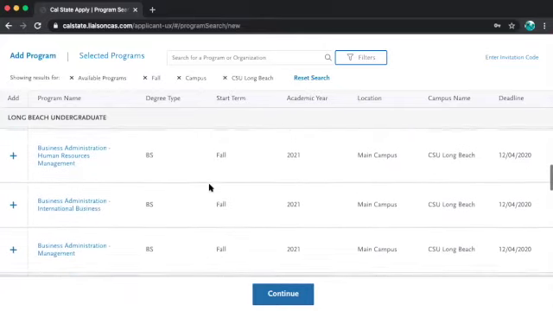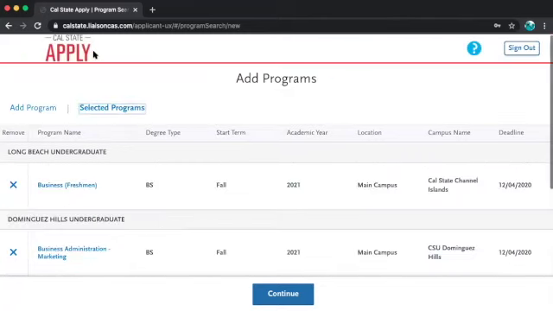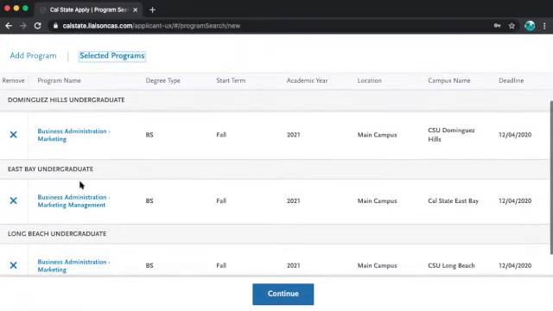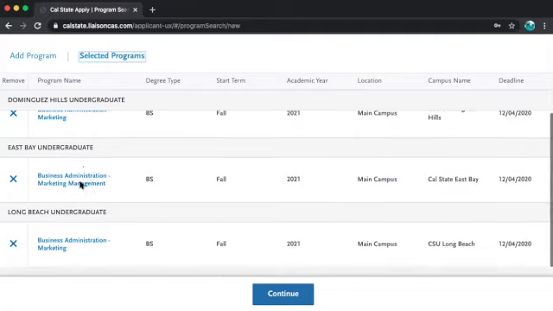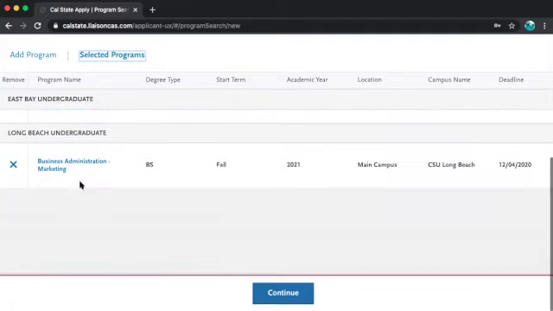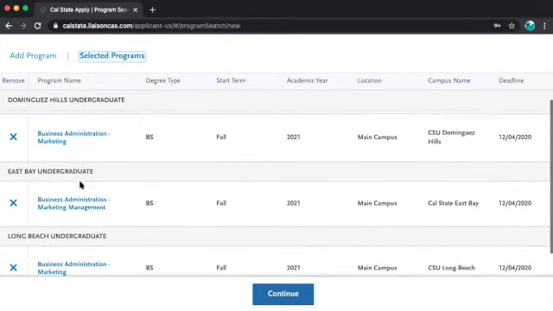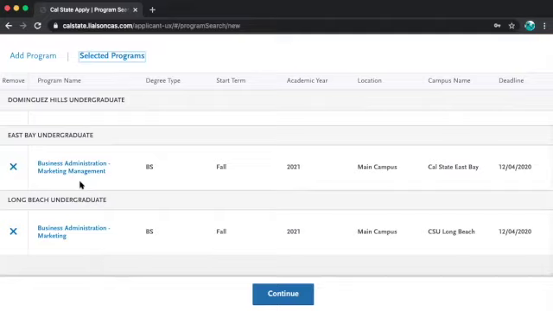And they have business marketing right here. Okay, now let me double check my selected programs. I have Channel Islands, Business; Dominguez Hills, Business Administration Marketing; East Bay, Business Administration Marketing Management; and Long Beach, Business Administration Marketing. Great. So please remember, they're not all named the same at all of the schools, so please pick the one that applies to the major that you are closely interested in.